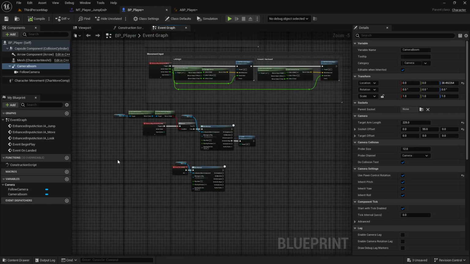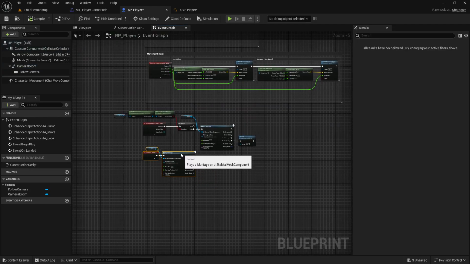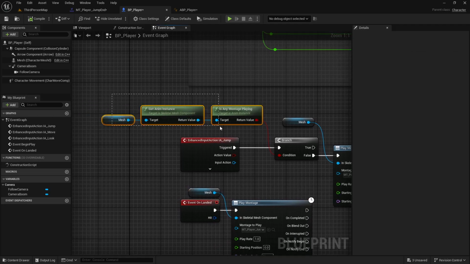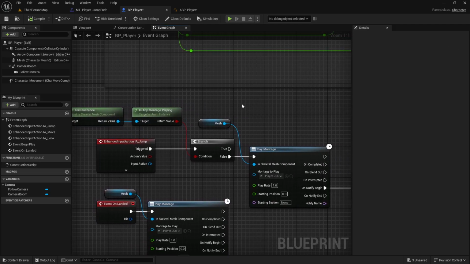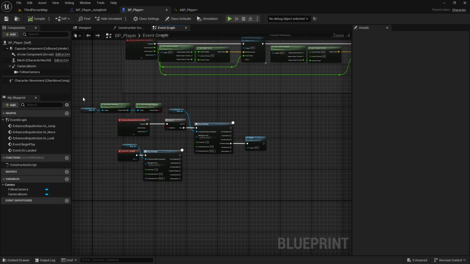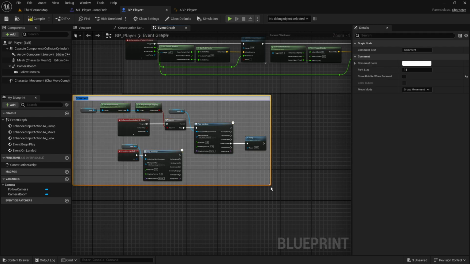So, we did some camera adjustments, fixed the animation. Let's go ahead and group all this. So I'm going to set this next to this, kind of make sure everything's all cleaned up, put where it needs to be, and then we'll box select everything, hit C on the keyboard to put a comment box, and this is our jump stuff, just jump, I guess.